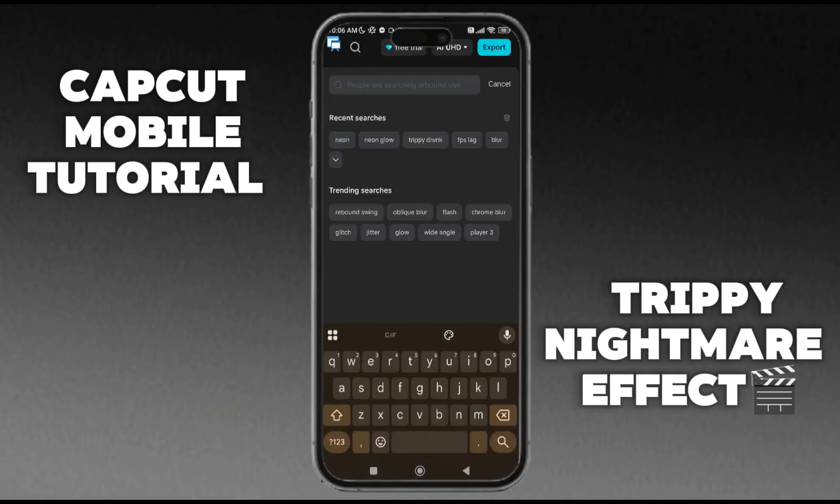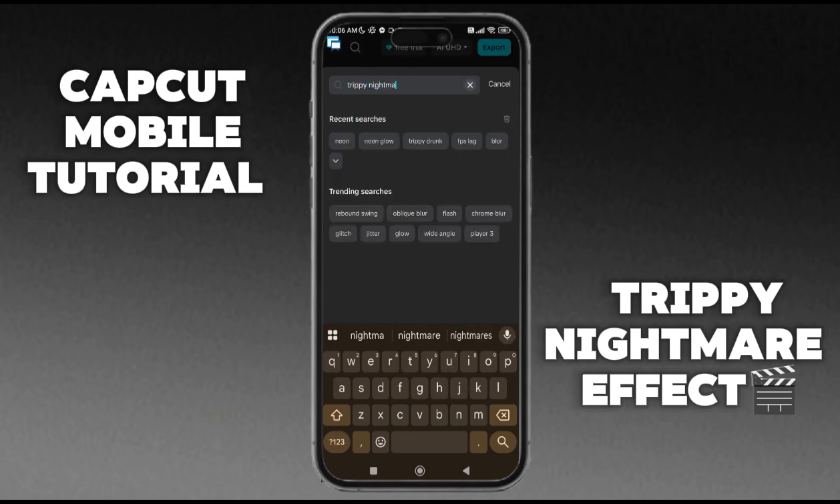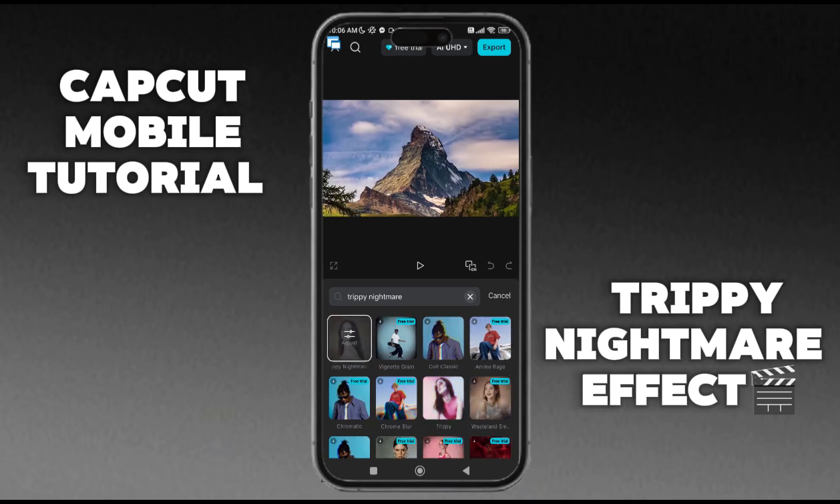Look for effects that create visual distortion. Or, more directly, you can search for Trippy Nightmare Effect. Tap an effect to preview it on your video.